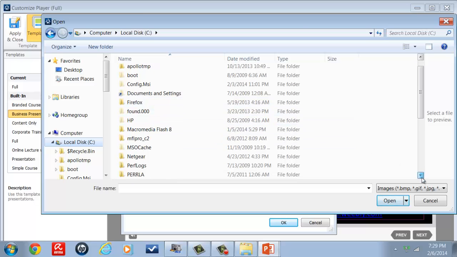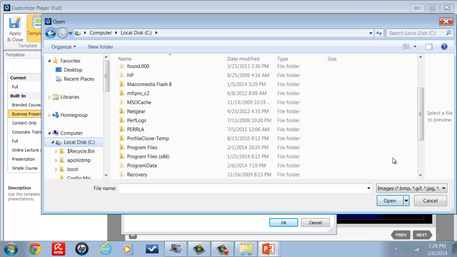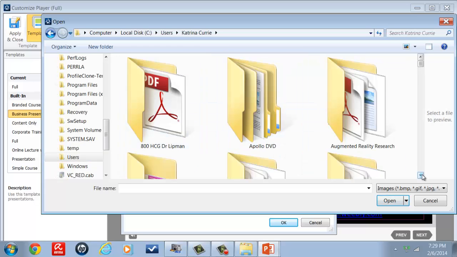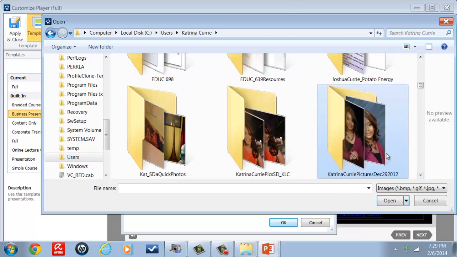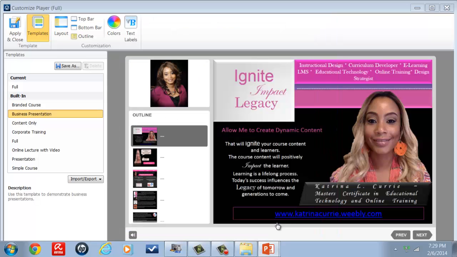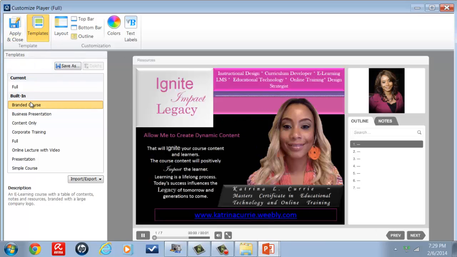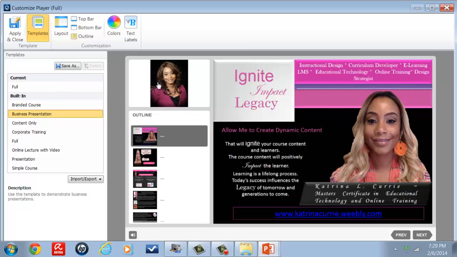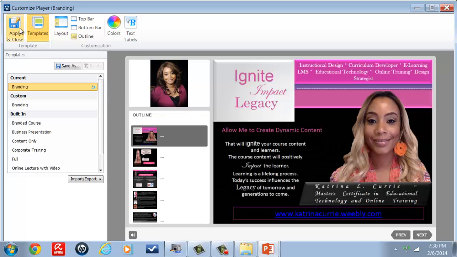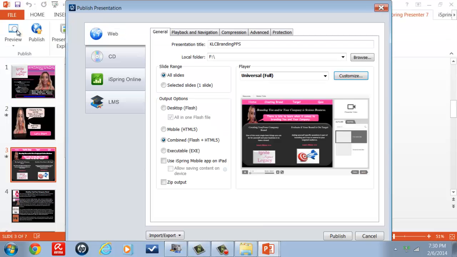I'm going to use probably that same picture. Maybe switch it up to a close-up. And that's my logo for now. Just a simple picture. And then I want it to look a business look. Save as branding. There we go. Apply and close.